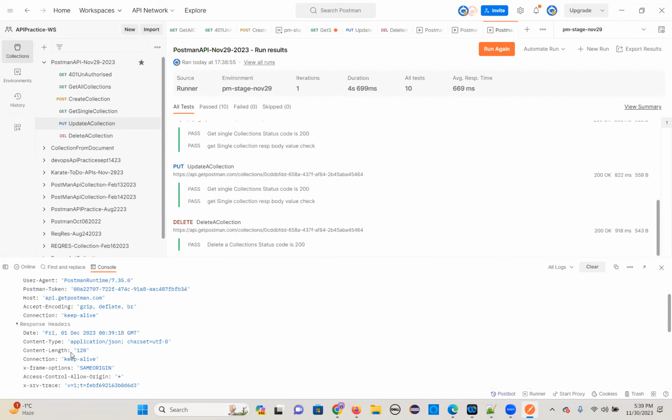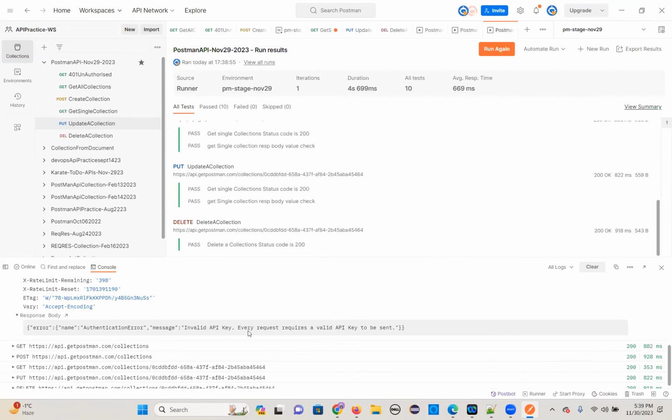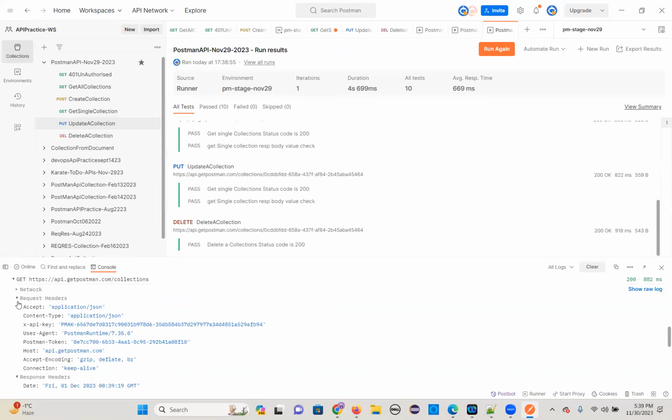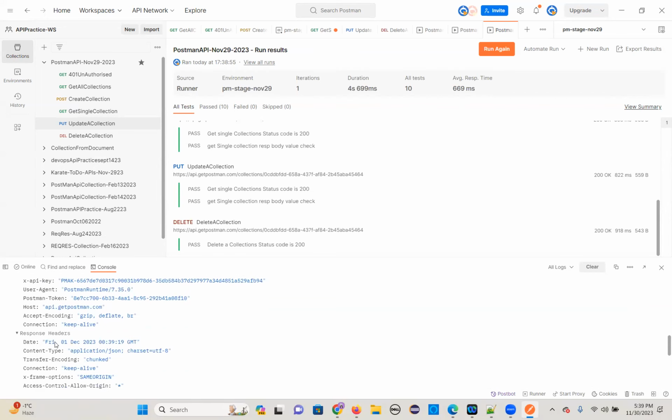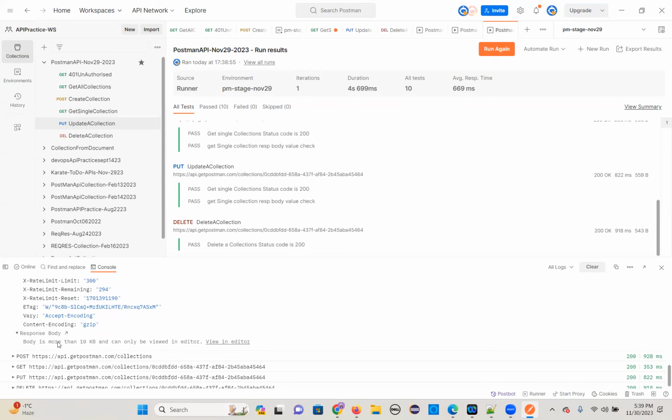And you can see response headers, and the response body also. This is the response body you can see in the console. Then you can see anything you want to find out. First you can see request headers, response headers, then response body. Body more than 10 KB can only be viewed in the editor. So you can see it there in the editor.